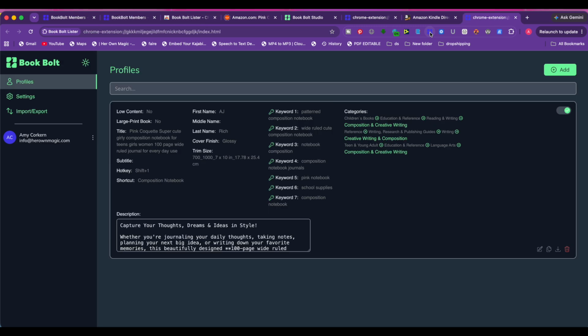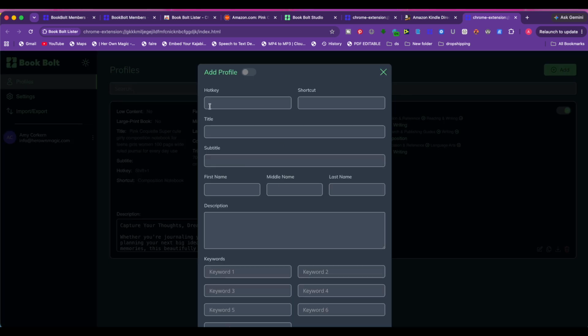Now, when you open that, you're going to open up into this dashboard panel. This is going to be blank. This is one I've already filled out. You're going to go right over here where it says add, and this is where you're going to create a hotkey. Now, a hotkey is basically a keyboard shortcut that when you are ready to list on Amazon KDP, or you're filling out the title, the subtitle, all of this extra stuff, you're going to press one button on your keyboard and it's going to automatically fill it in for you over on Amazon KDP.